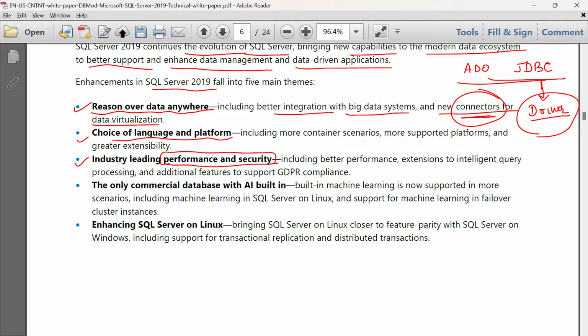All right. The next one, the only commercial database with AI built in. So we have inbuilt support for artificial intelligence in the database system, which may be utilized during data analysis and data integration. All right. Next one we have is enhancing SQL Server on Linux. Now what does SQL Server 2019 aim at?